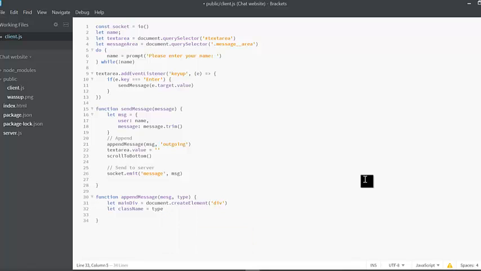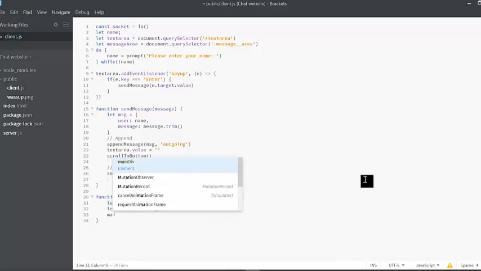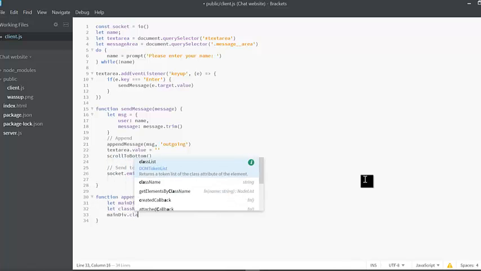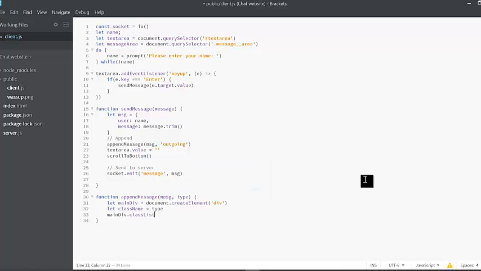Then I say mainDiv dot classList dot add className, comma in single quotes message. Good.